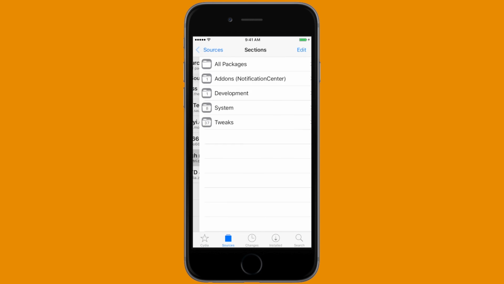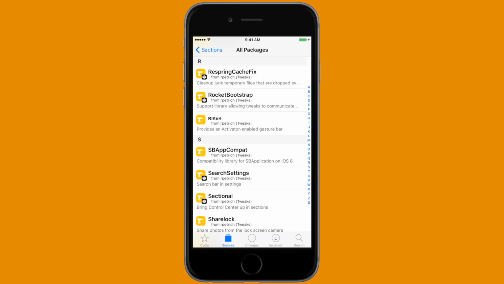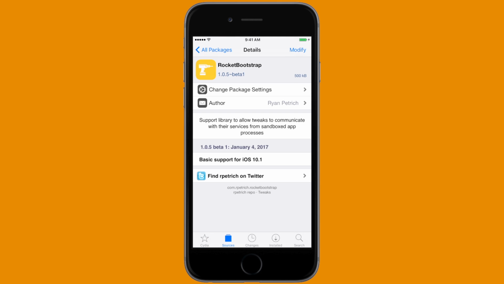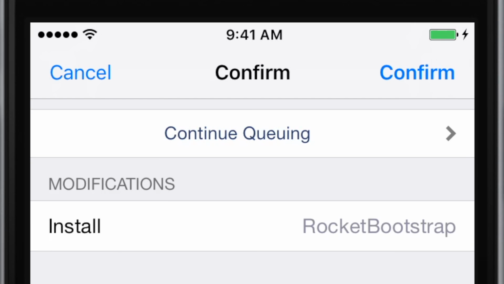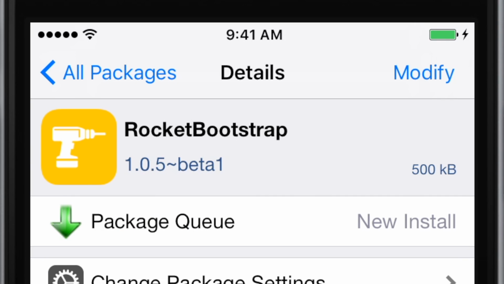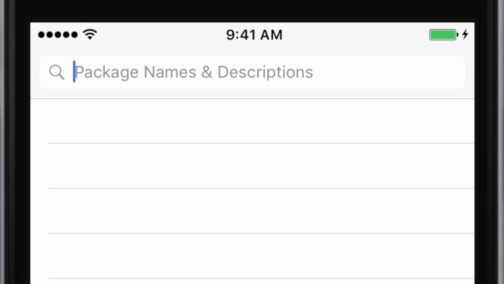And then once you have this source installed, we're going to be installing a tweak that's called Bootstrap Plus, or Rocket Bootstrap. There we go. And you can find it by using the search, or you can go to sources like I did and then go to all packages and then look for the R. We're going to go ahead and queue this. So instead of hitting install, we're going to select continue queuing.